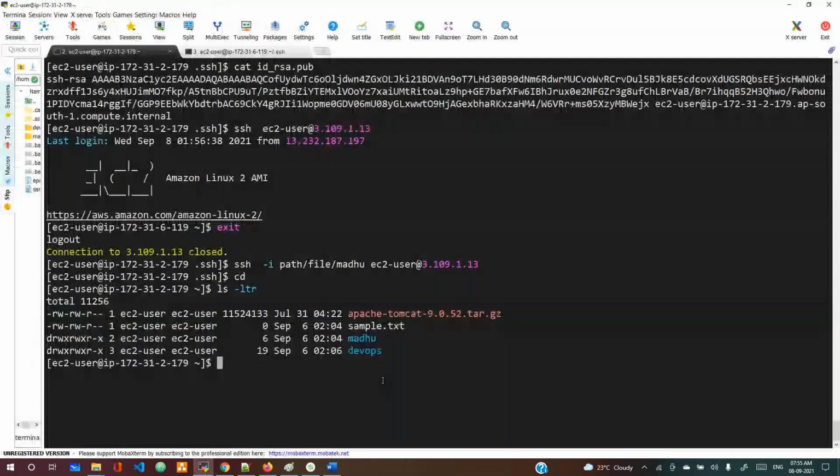Right now, to change the owners and all, just think about this. This is a user. User means whichever user you log in as. This user comes under a group, and that is the group permission. Maybe another user, like the Madhu user we created, can be added to the EC2 user group, and then he will get these permissions.